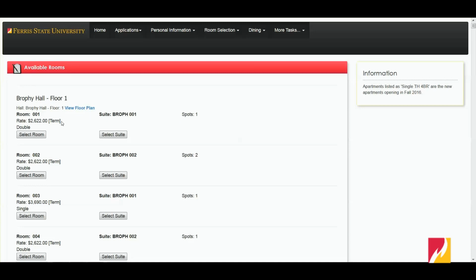It's going to tell you a few things to know. It's going to tell you the room number. It's going to tell you the rate of that specific room by term, term meaning either fall or spring semester. So the rate is per semester. And then it's going to tell you whether it's a single or a double, and how many spots are left in that room. So Brophy 001, there's somebody currently living in it because it is a double room and there's one spot left. Brophy 002 is a double room and there are 2 spots left, which means nobody's in that room.